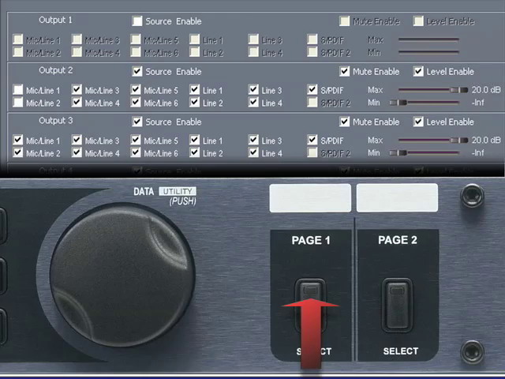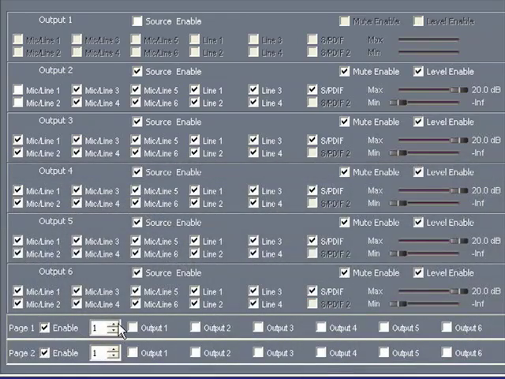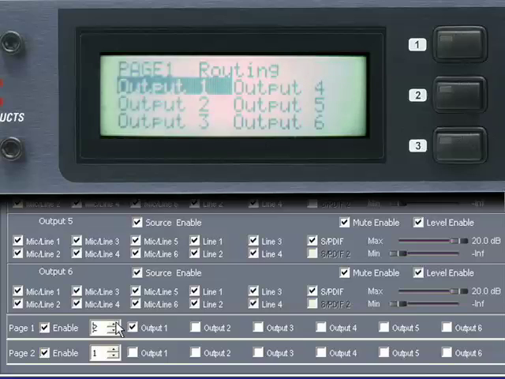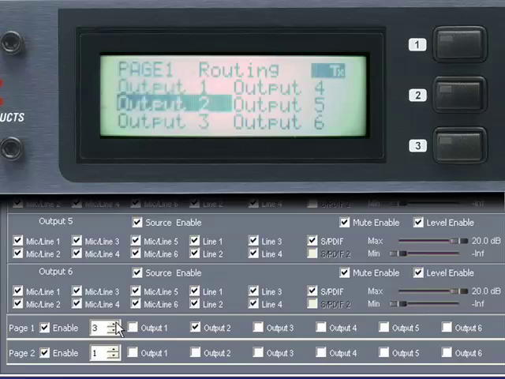Now when I press the Page 1 button from the front panel and turn the data encoder wheel, I can toggle through my different page steering groups, thereby paging only the zones I would like to page.